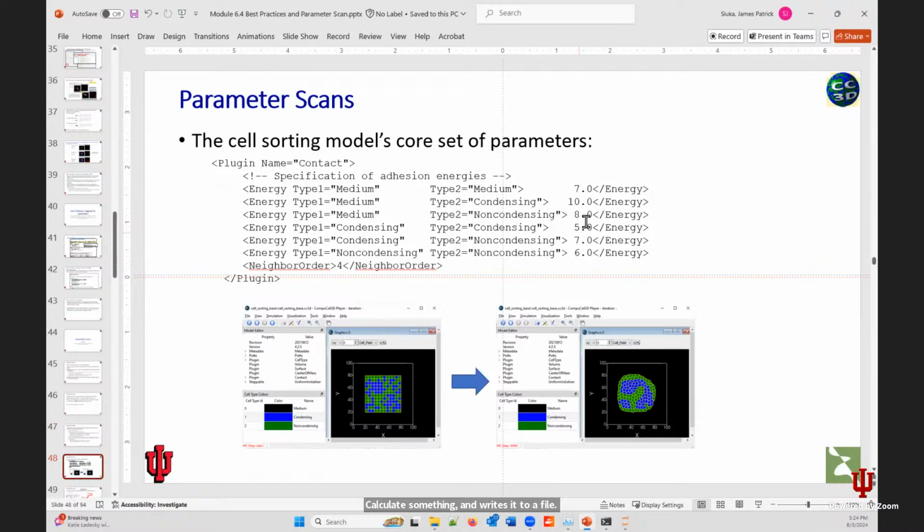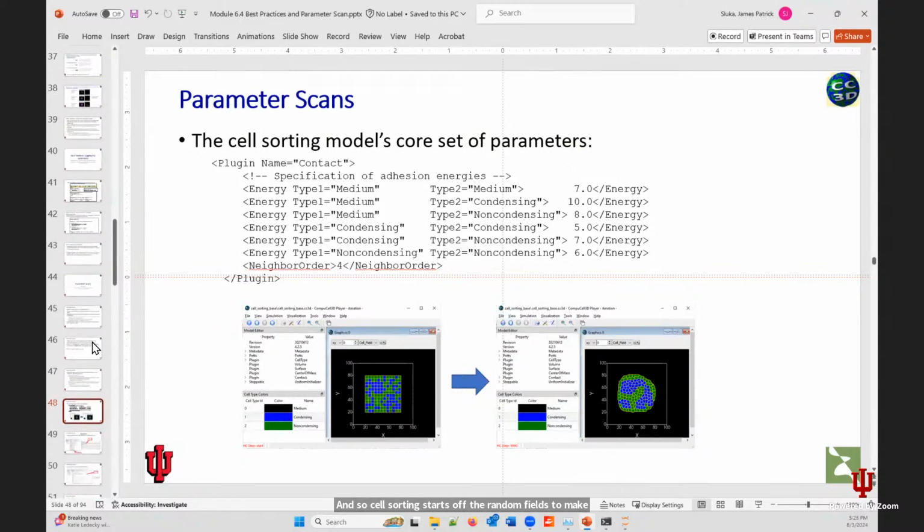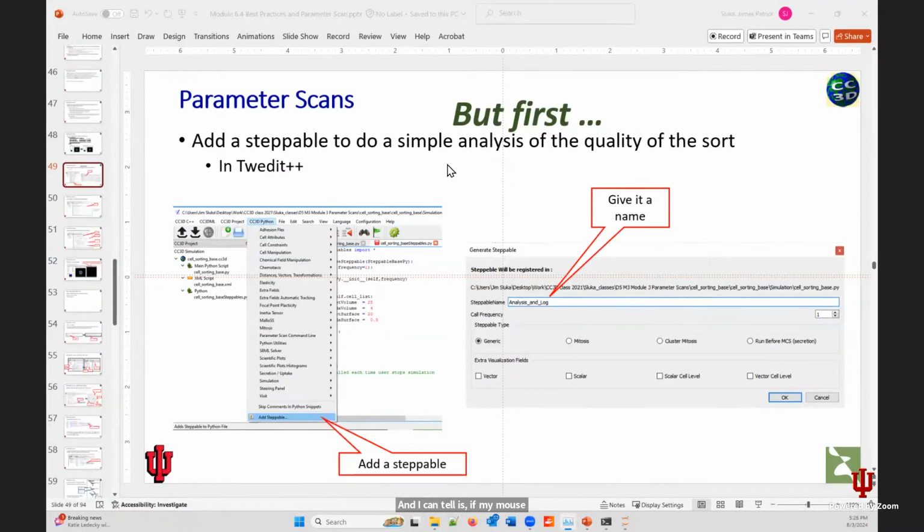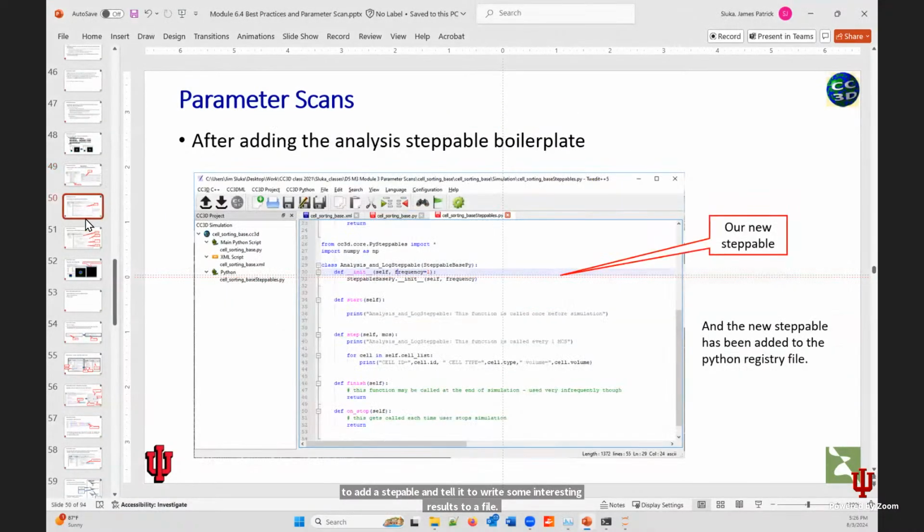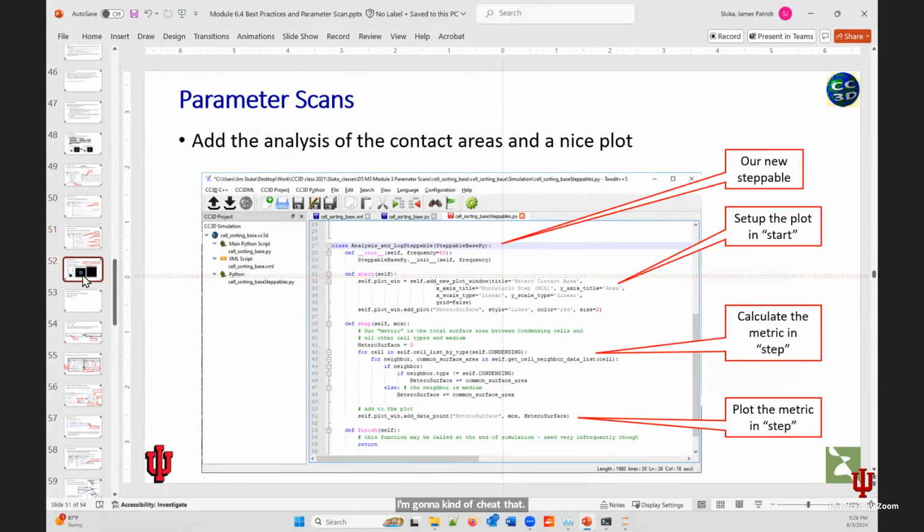So cell sorting, so kind of our key parameters. There's lots of parameters you could change in the lambda volumes and things like that, but it's mostly the adhesion values that control cell sorting. So we'll look at doing a simple parameter scan, changing some of the adhesion J values. And so cell sorting starts off with a random field, so as to make some sorted field that looks like a core surrounded by other things. Before you do the parameter scan, make sure you've got some kind of an output, and in the full deck here, there's some how to add a steppable and tell it to write some interesting results to a file. I'm going to kind of cheat that. It's just creating a new steppable that measures a couple of things.